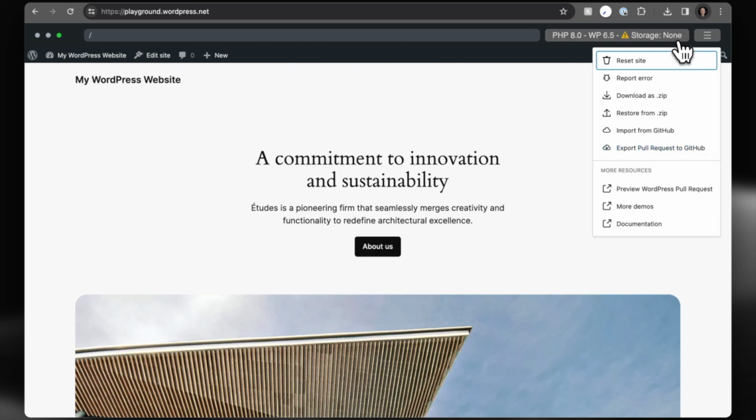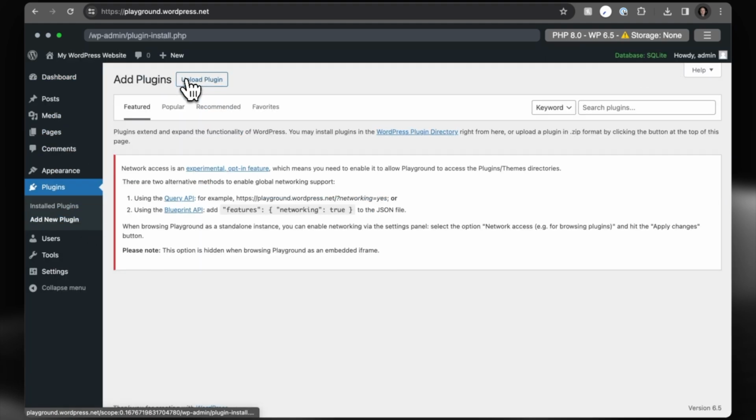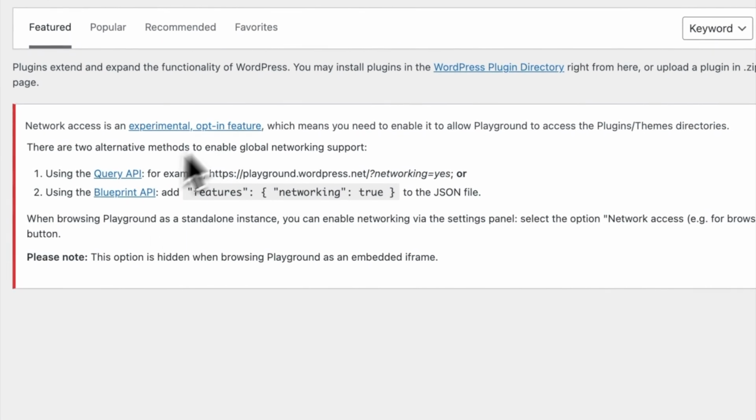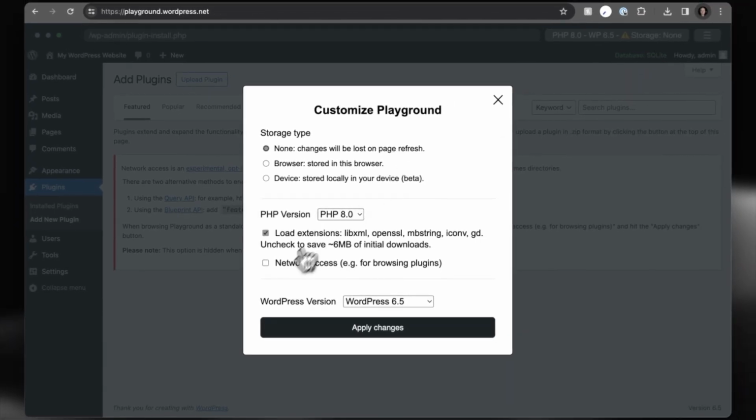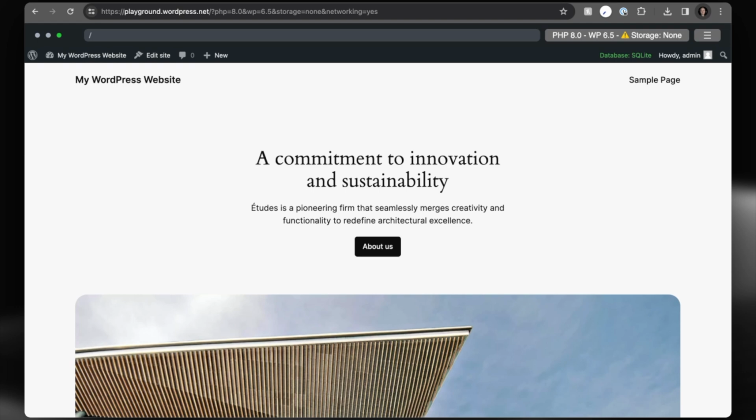For installing plugins, you have to set up things a certain way. So let's just go look at this. If you go to plugins here and try to add one, you'll see that network access has to be enabled. So using the Blueprint API, which we showed earlier, you saw this was set to true. The same thing has to be done here, and you have to set it up here to route network access. This will then reset the site if I hit apply changes, but I wanted to call that out as well.